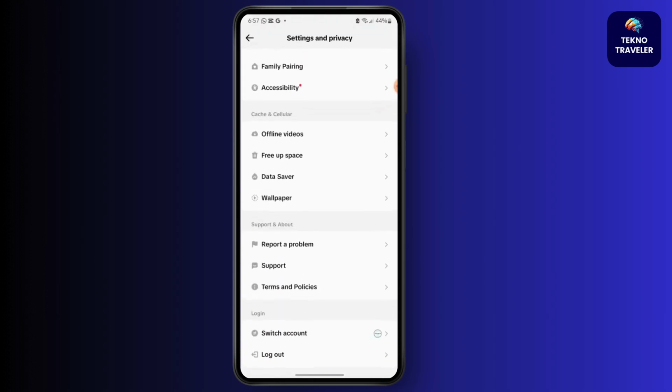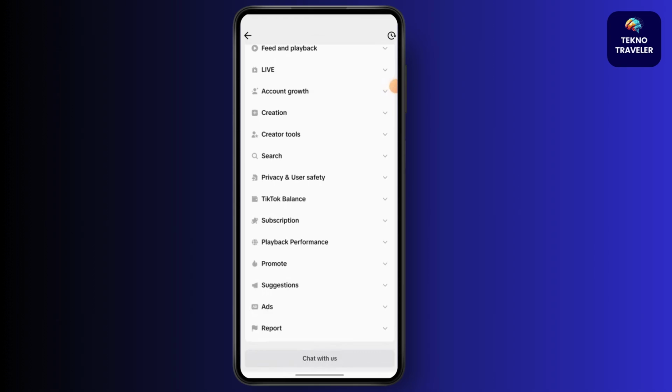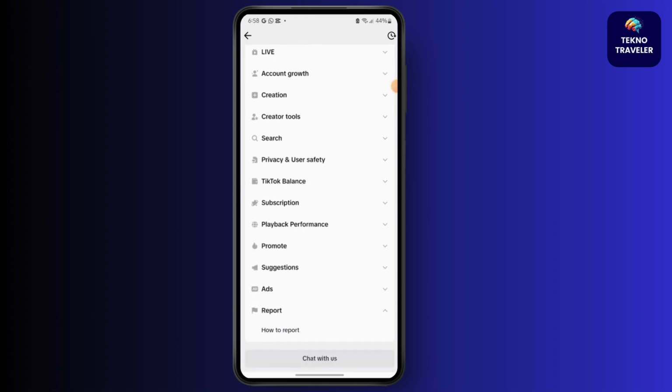After that, go to report a problem or simply go to support. Then go to help center. After that, go to report or simply go to chat with us.